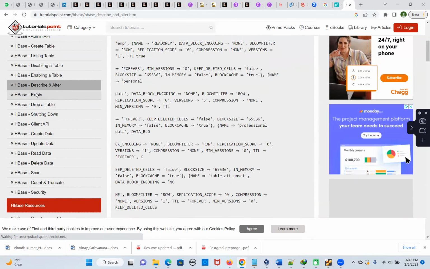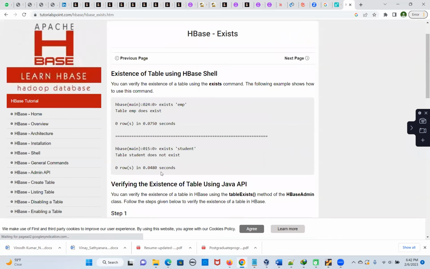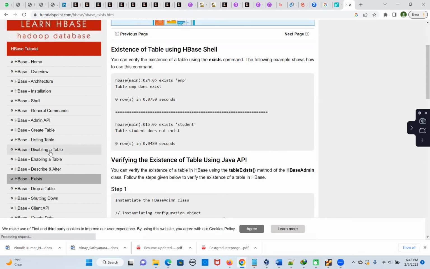The exists command is to check whether the table exists or not. It simply returns true or false. If the table exists, it will return true. If the table does not exist, it will return false. So this is a very simple one. It returns the message that the table exists or does not exist.